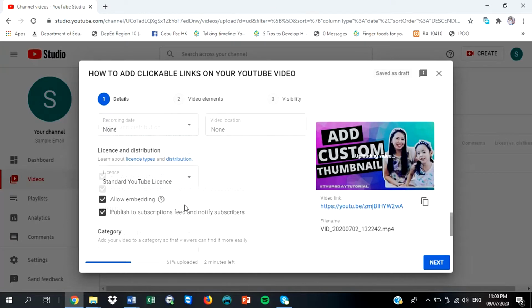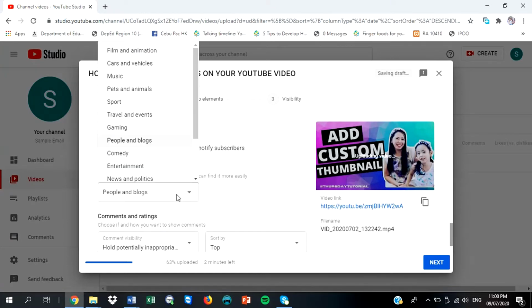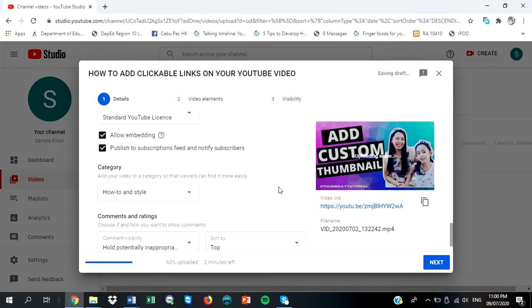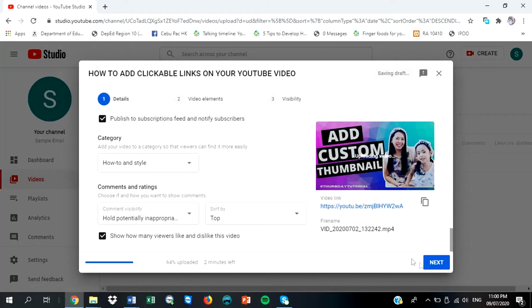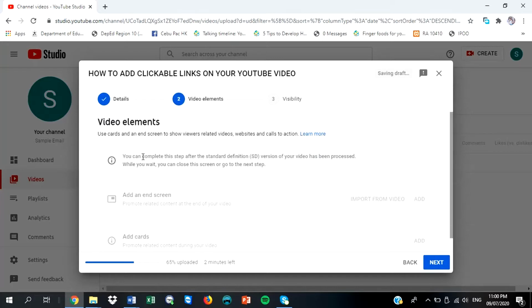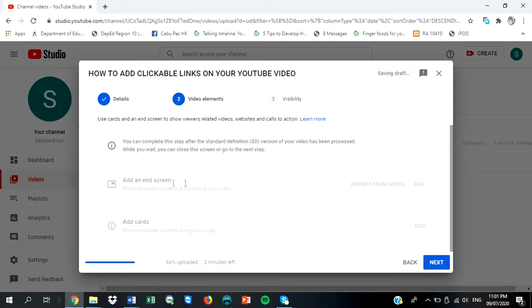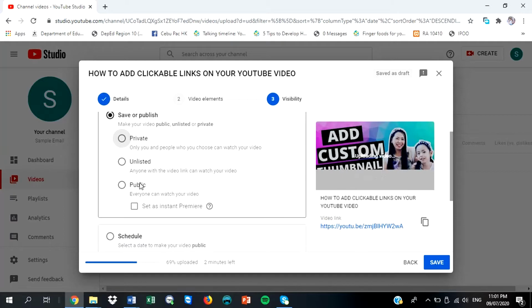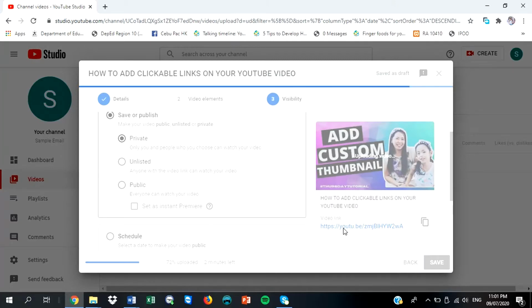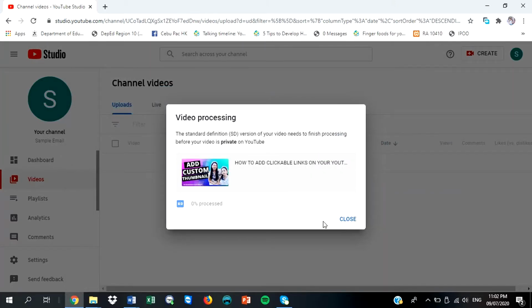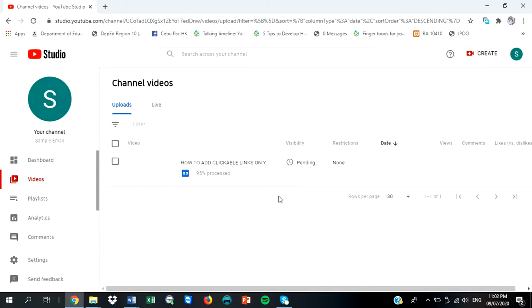And then you also have to choose the category, if it's how to, if it's about travel. And while we are still uploading the video, hindi nyo pa makikita yung option to add the end screen. And I opted to continue the process kahit wala pa yung option kasi ang maganda dito if we continue it is you can see the percentage kung anong percent na yung na-upload ng video mo.